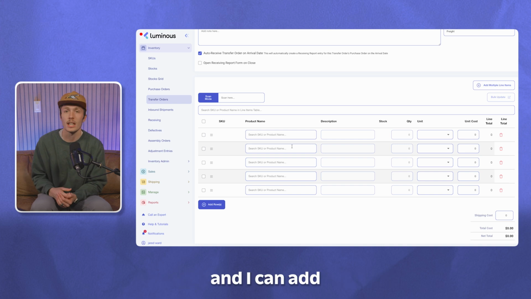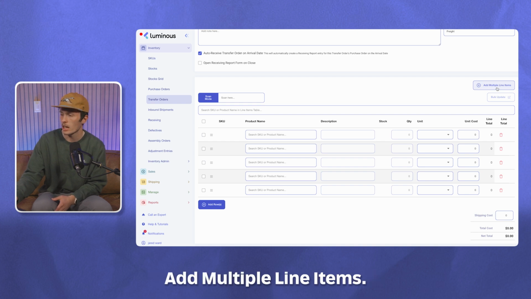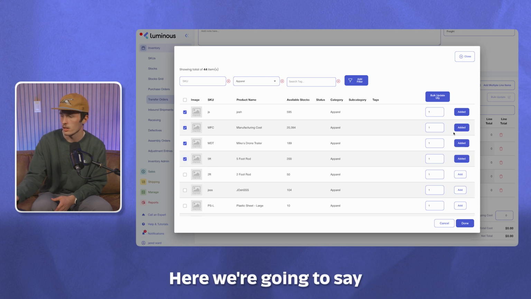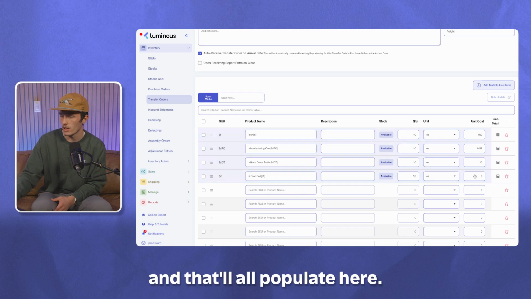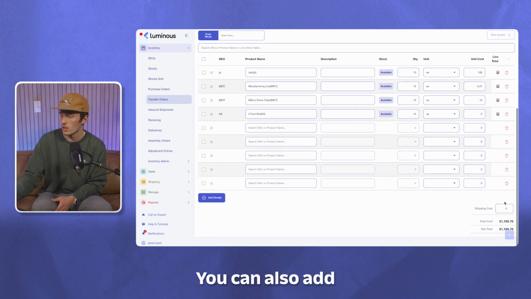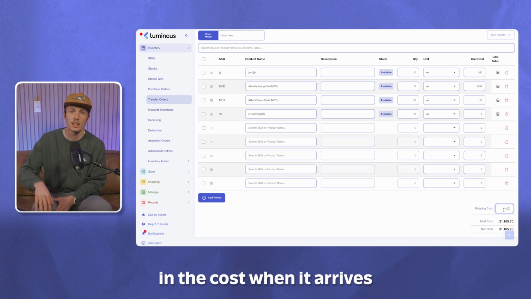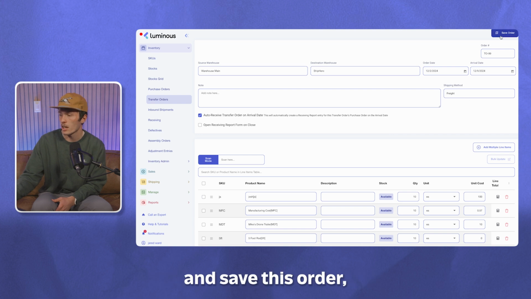Now this is where I can come in and add items to this transfer order. Similar to invoices or POs, you can come here and click add multiple line items. I can come in and add these different items here. We're going to say, let's do 10 of each. You can click done, and that'll all populate here. You can also add an additional shipping cost if you want that to be included in the cost when it arrives at the destination warehouse. Now I'm going to go ahead and save this order. I'm going to mark it as posted.